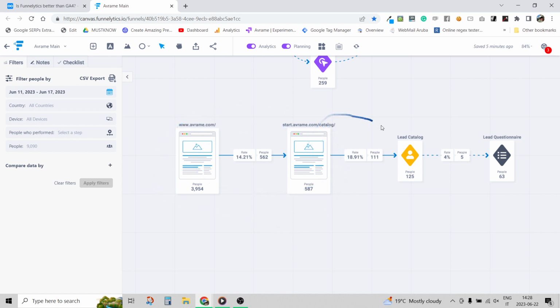And we can go on asking, okay, 587 people have seen the catalog page, but how many actually filled the form and became leads? And here you have your answer. 111 people out of these 587 have filled the form and became lead. So the conversion rate of this page is 18.9%, which isn't that bad.